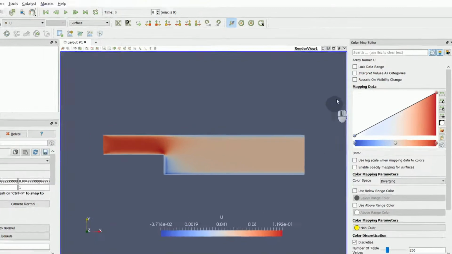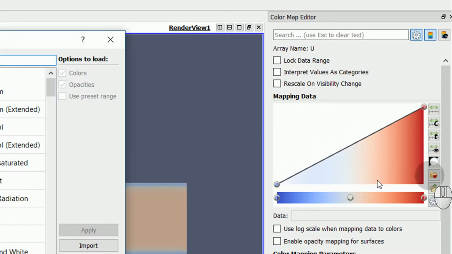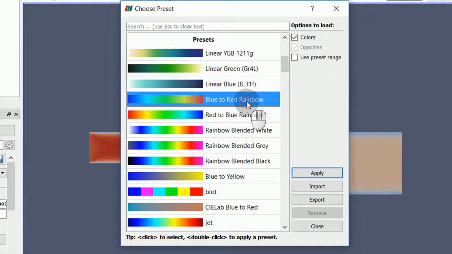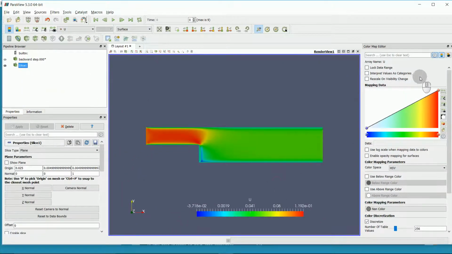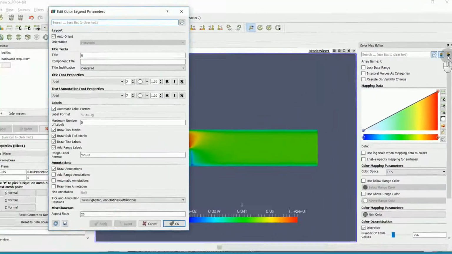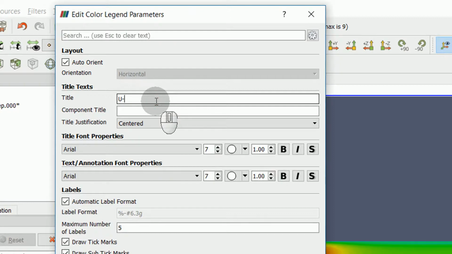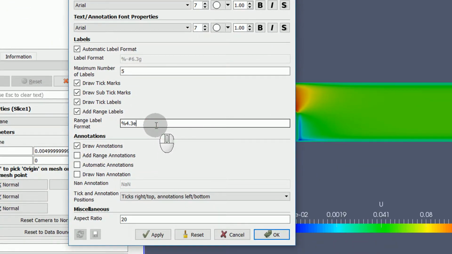We can change this on the right with the color map editor. Loading a preset, let's change it from cool to warm to blue to red rainbow. Additionally, we can change values in the label. To do so, click on the label editor button and change the name to U velocity, for example. Additionally, we can change the precision and the formatting of the label.